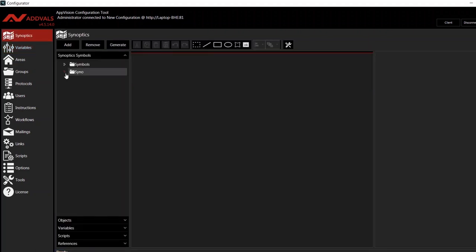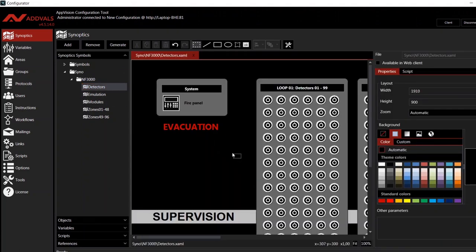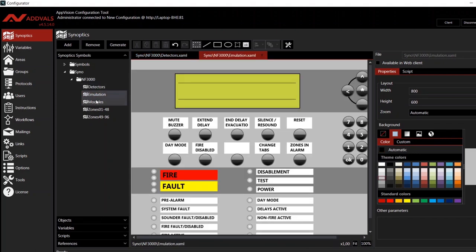Back to our Synoptics tab, where you can visualize everything on a plan. We have a detectors plan. We have a module plan, an emulation plan, and a zone plan. These are predefined technical pages. For your project, you need to set them up and a building plan.